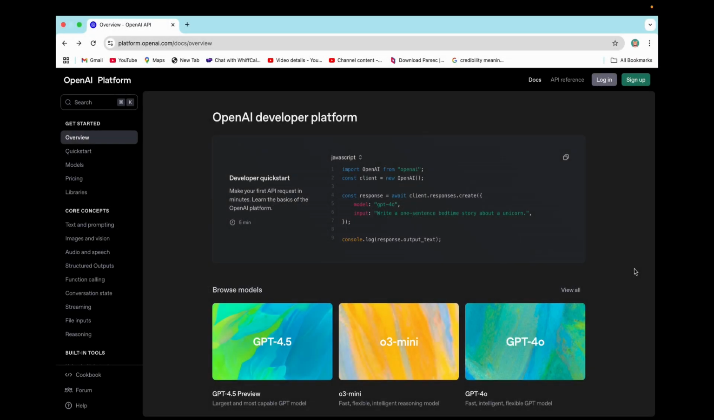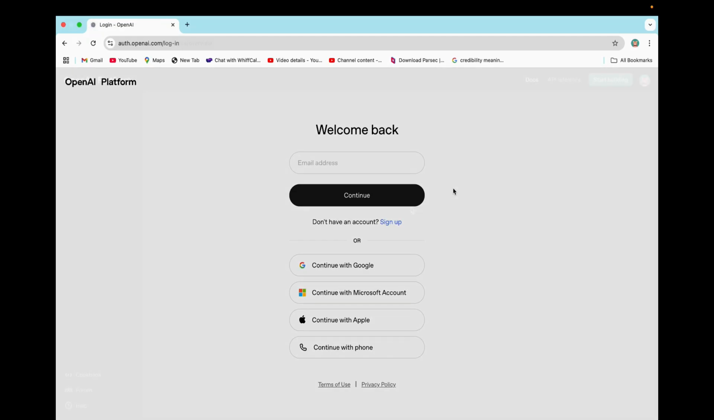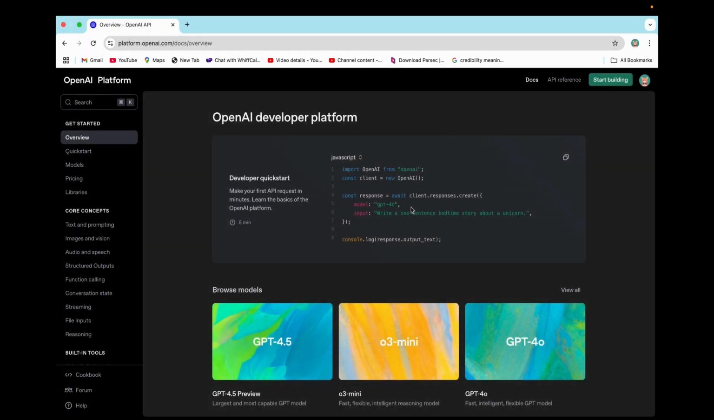So firstly, just go on to the very first link in the description, which will take you to this page right over here. And from here, just log in or sign up. So I already have an account on OpenAI, so I'm going to choose sign in. So once you guys have signed in, you will be taken to this page right over here. And from here, you just have to click on start building in the top right.